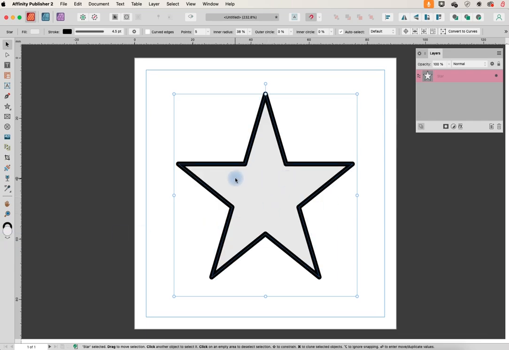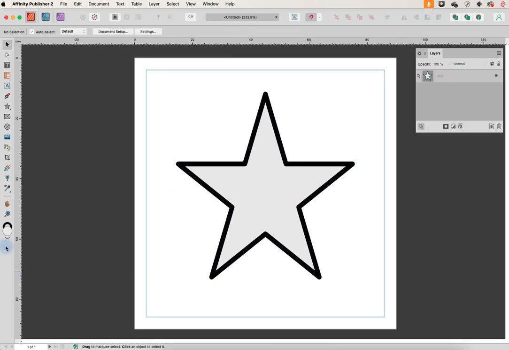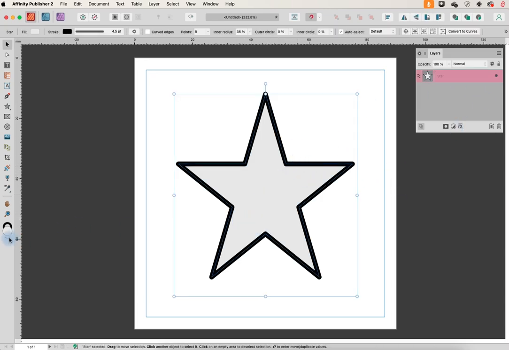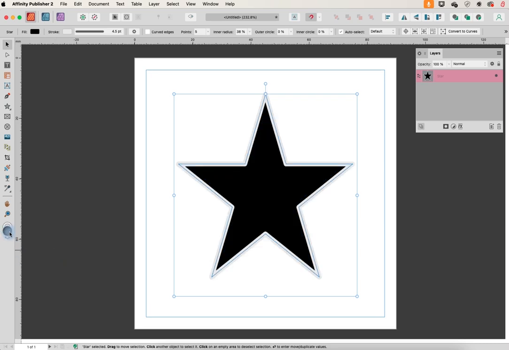Now, in order for this to switch the colors, your object does need to be selected. So if I click away, you can see it makes the changes down here, but nothing is happening here because I do not have it selected. Once I select it, I can switch between the two. Whichever one is in front is what you are working on.